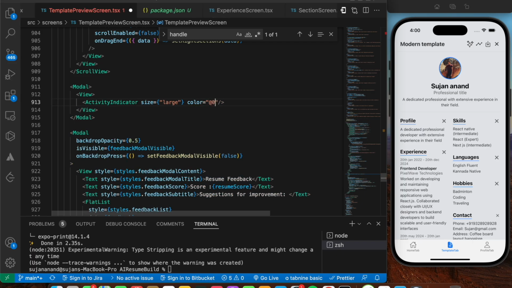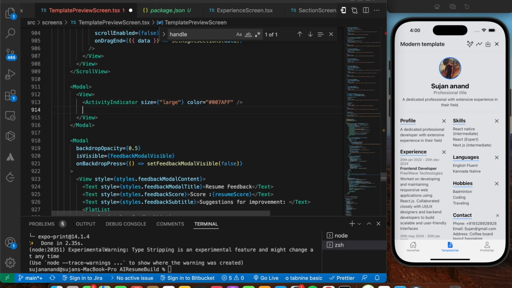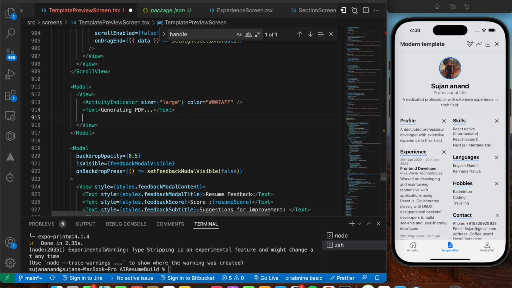We're going to pass in 007AFF. Okay, so below that we're going to have a text being shown, which is going to say generating PDF, with three dots or two dots, whatever you want to add. Then I'm going to have one more text being shown, which is going to show your progress percentage. I'm going to say progress as well as percentage.